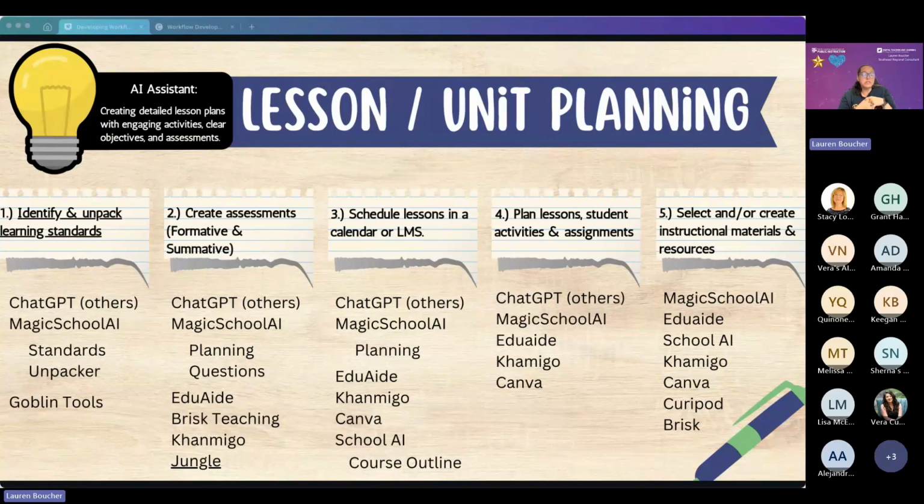Goblin Tools is another tool that you can use to help unpack your standards. They have different tools. One of them is taking something and then breaking it into smaller pieces. And so I have used that. It's not amazing, but it is better than nothing.